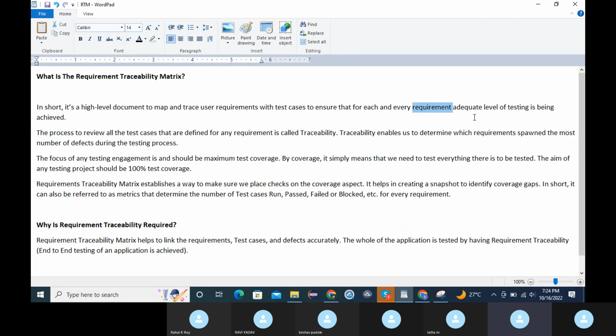For each and every requirement, an adequate level of testing is being achieved. Let's suppose 5 requirements. So for every requirement, how many test cases you have created, in the document you will be able to see those details. So that is a mapping or tracing purpose. For tracing purpose, we basically do that.